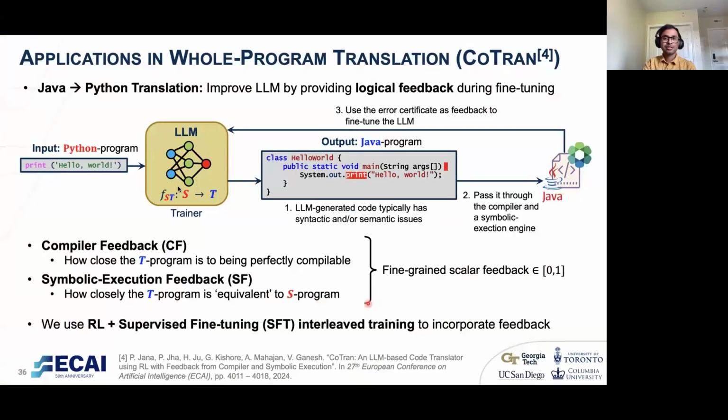In one of our recent papers, we proposed a corrective feedback loop between LLMs and automated reasoning engines so that they can perform code translation, for example translating a whole program from one high-level language to another, such as Java to Python. This diagram shows the overview of our approach. We have two types of feedback here, scalar fine-grained feedback. One is the compiler feedback that tells the LLM how close the generated program is to being perfectly compilable. Another is the symbolic execution feedback, which tells how closely the generated program in Java is equivalent to the input program in Python.